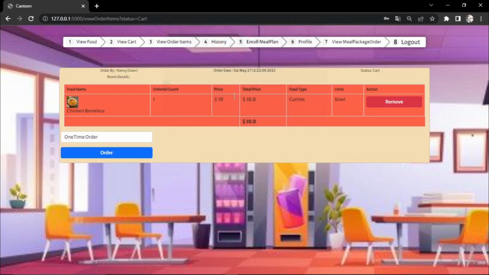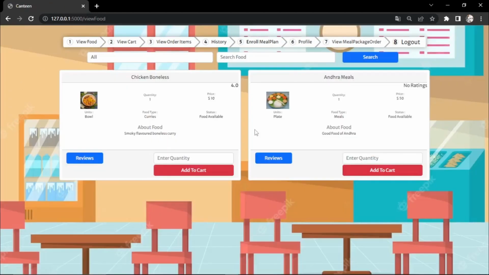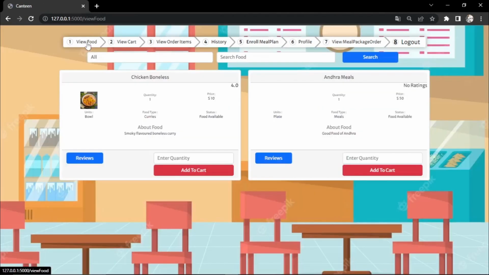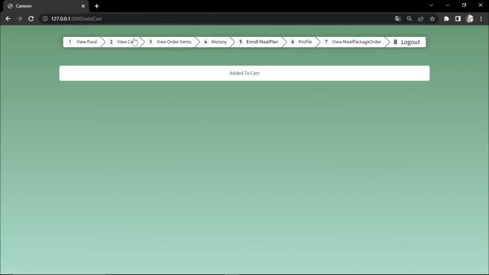Now they can view the food items here. These are the food items available currently. They can also view the ratings. These are the ratings and reviews for the food item. Now if they want the meal, they will enter the quantity and add to cart.